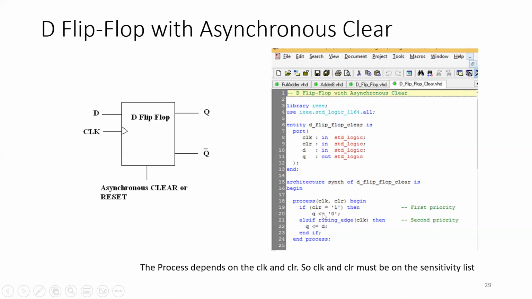Else if, after I finish with this condition, I start checking my rising edge. Do we have a rising edge? If yes, D will go to Q. But the first triggering of the process is to check the clear. If the clear is high, well, I set to 0. Can you see it? Can you understand it? Is it clear for you?